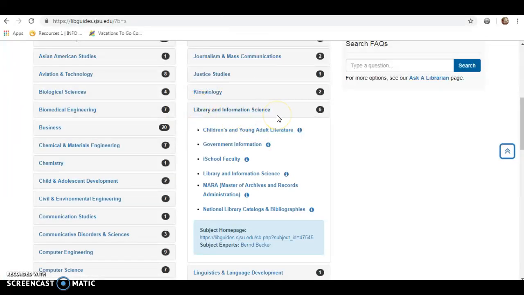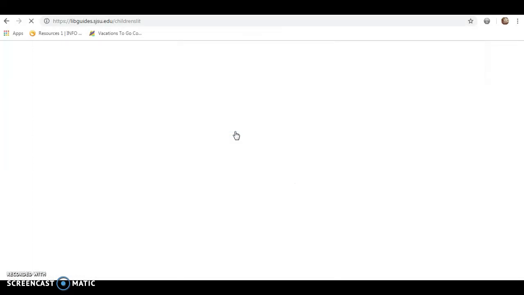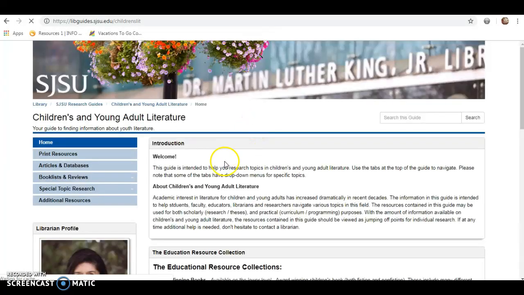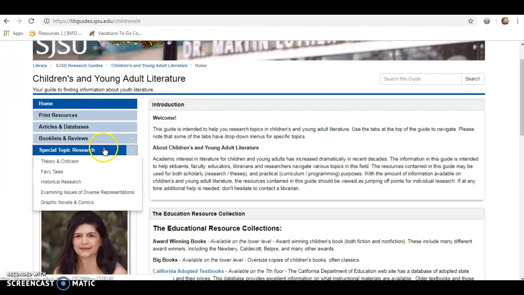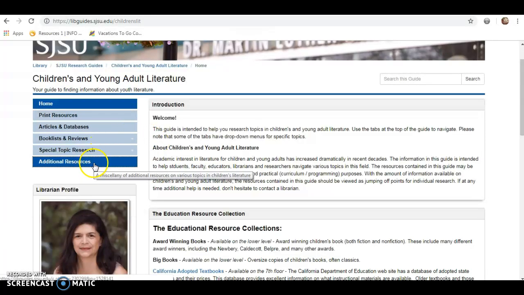broader subject. So if you've watched any of my other tutorials, you know which one I'm going to click on: children's and young adult literature. So when you click on that, it's going to take me to resources within that school, that library. So we have print resources, articles and databases, book lists and reviews, special topic research, and additional resources.